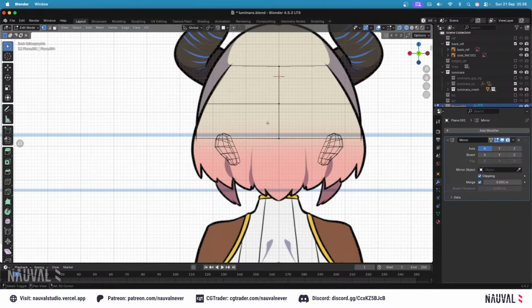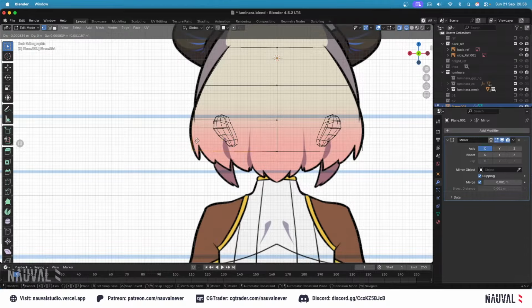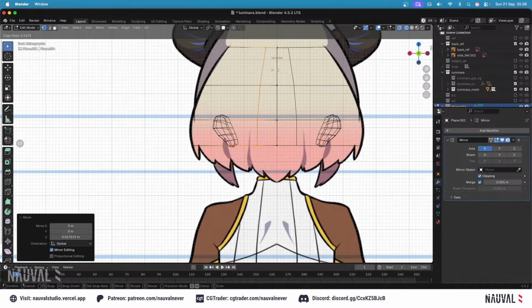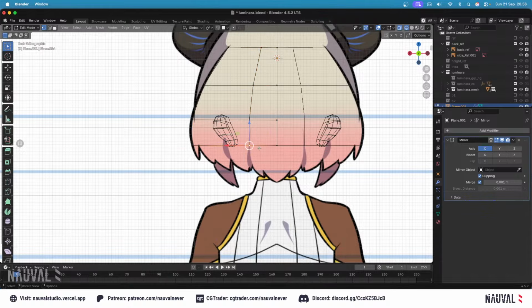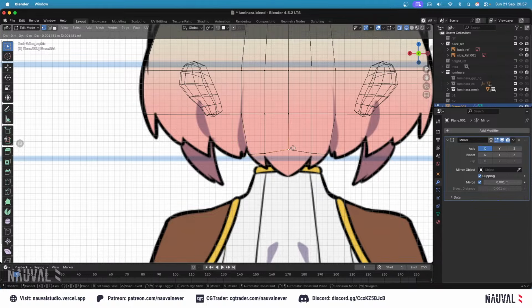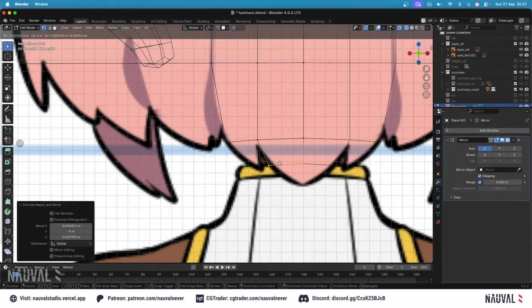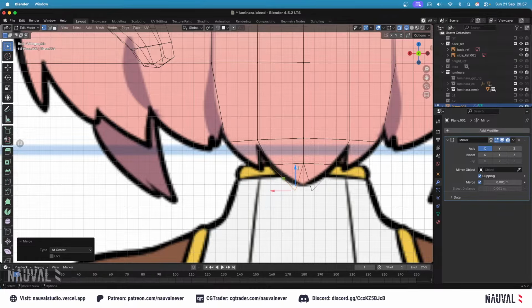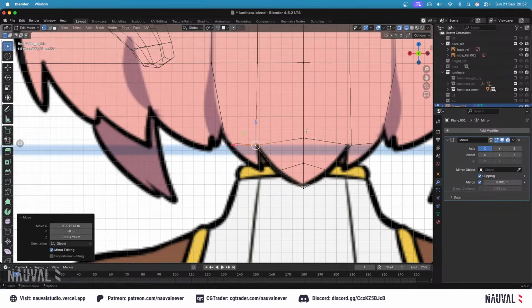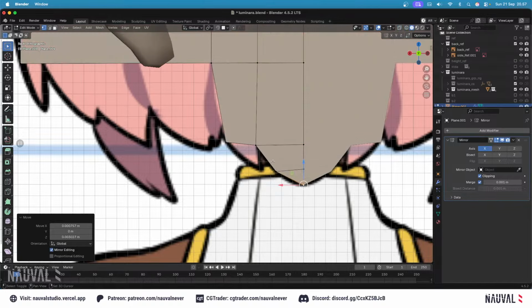Extrude, then extrude again. Okay, extrude this part, extrude again. So basically modeling is just extrude, extrude, delete vertex, something like that.